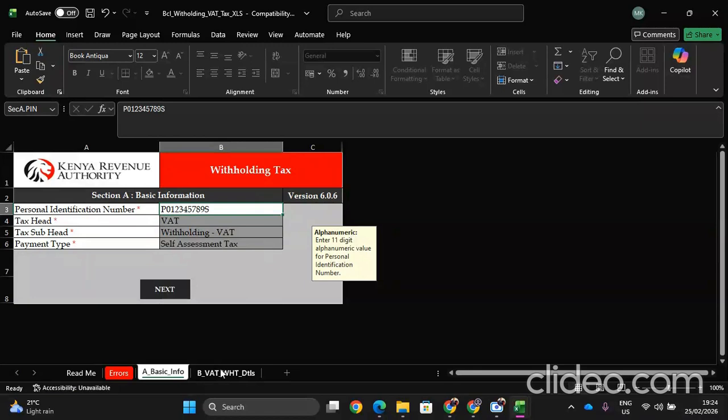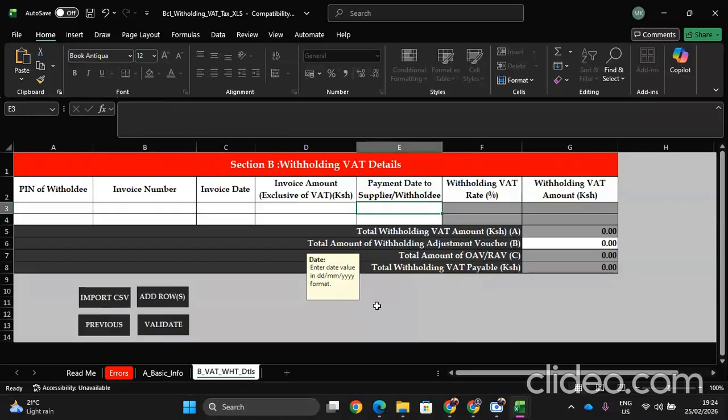Then we come to the VAT withholding details, which is the next sheet. In this sheet, we have the first column, the PIN of the withholding, the invoice number, invoice date, invoice amount, and the payment date to supplier. If you do not have a lot of data, then you can just key in one by one. But if you have a lot of data, meaning that you cannot go entry by entry, then there is a simple way, and that is to import a CSV.